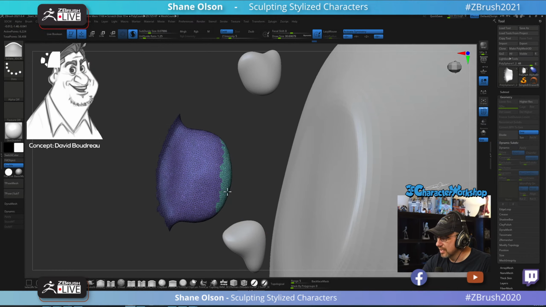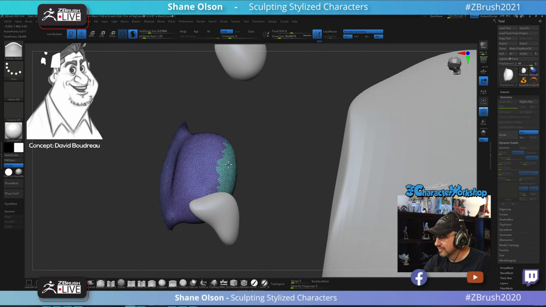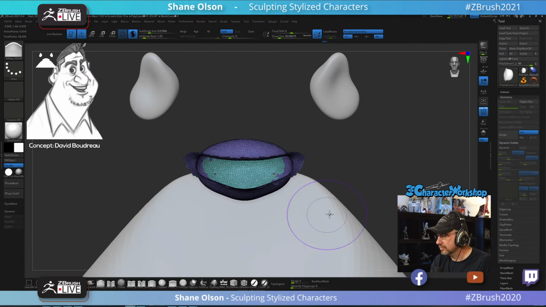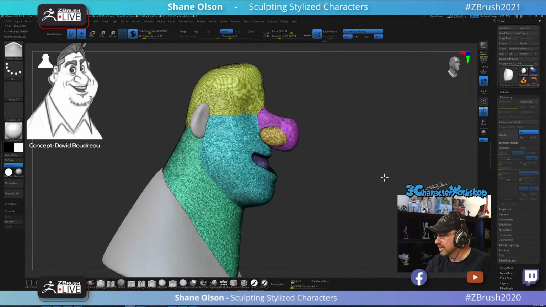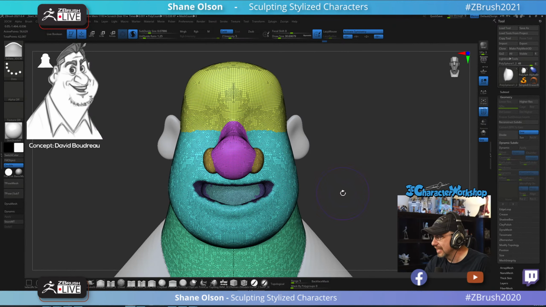And then I can work on the inside of the mouth without trying to turn my camera to peer inside of his mouth. That's kind of hard to do. So I'd rather just do this. There we go. Now he's got a much larger mouth cavity that works better with his mouth slightly open.